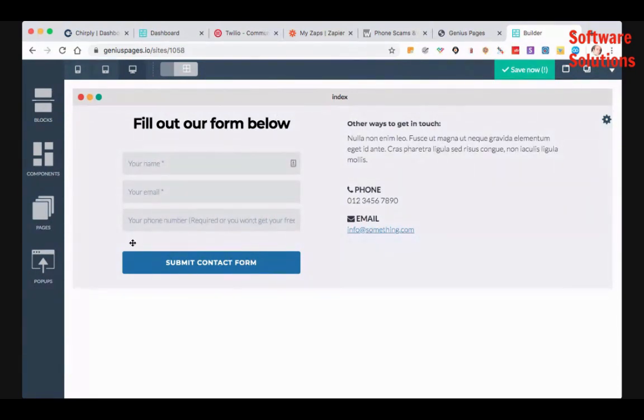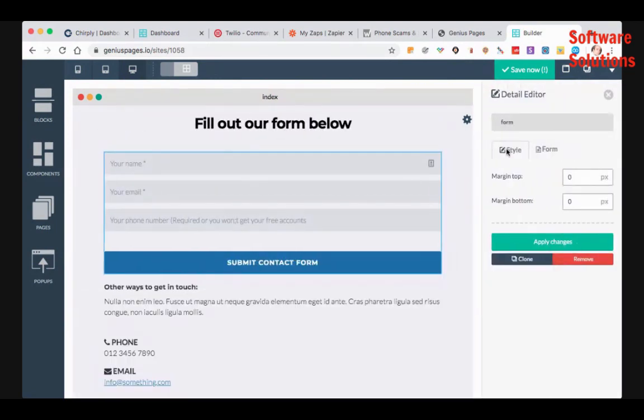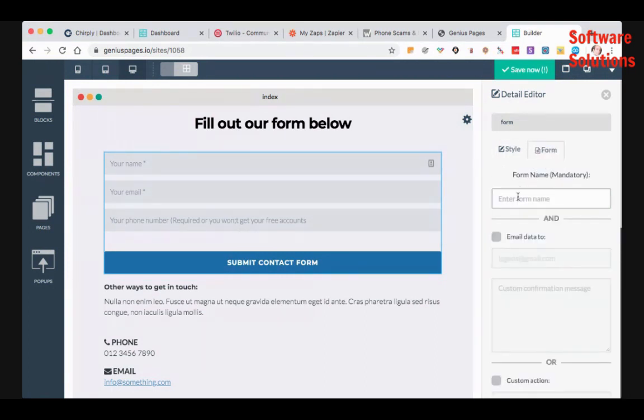Now, if you click inside the form somewhere, you're going to get your little red menu. I'm going to click this. You see the style thing that the other ones have where you can put margins, but you also have a tab here called Form. And that's what you need to do. Now, we have to name this form. That is mandatory. It is required. So I'm going to call this Genius Pages and Chirply Facebook Live form.